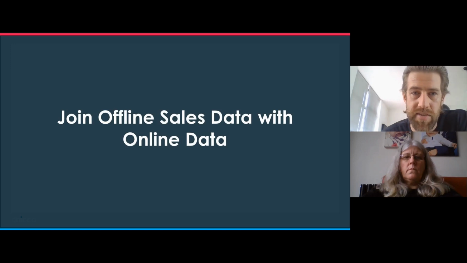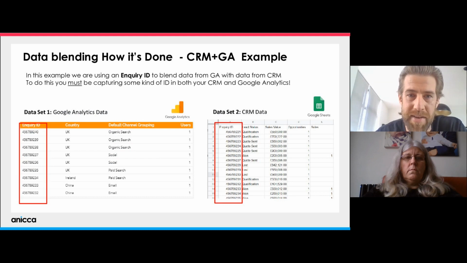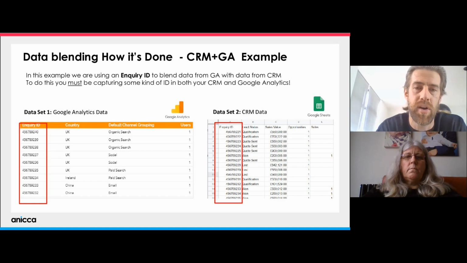One of the cool use cases for this is merging offline sales data with online data. If you've got sales data available that you can export into Google Sheets, you can then merge this data with something like Google Analytics data or Google Ads data, in order to see the data side by side, spot trends, and get a more holistic view of both data sets and how they impact one another. I'll show you some examples.